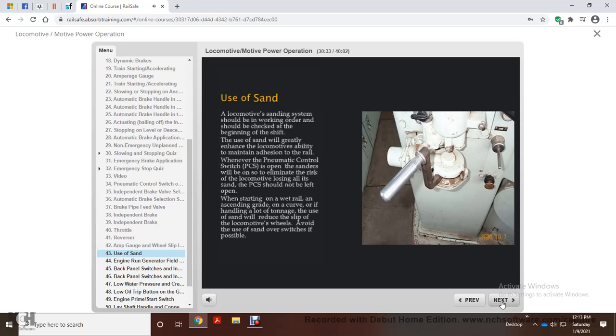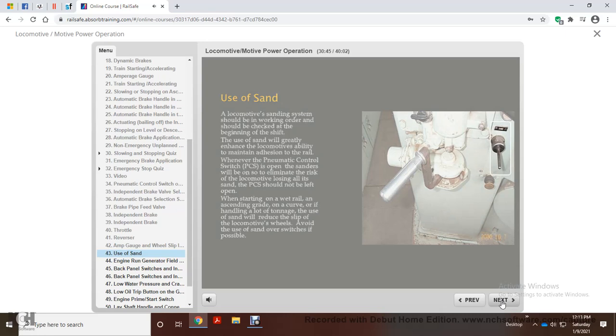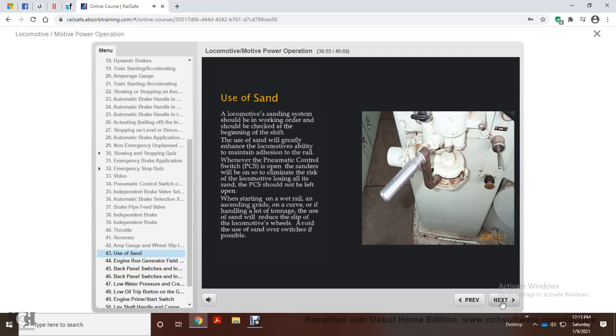A locomotive's sanding system should be in good working order and should be checked at the beginning of the shift. The use of sand will greatly enhance the locomotive's ability to maintain adhesion to the rail. Whenever the pneumatic control switch, or PCS, is left open, the sanders will be on. So to eliminate the risk of the locomotive losing all its sand, a PCS should not be left open.